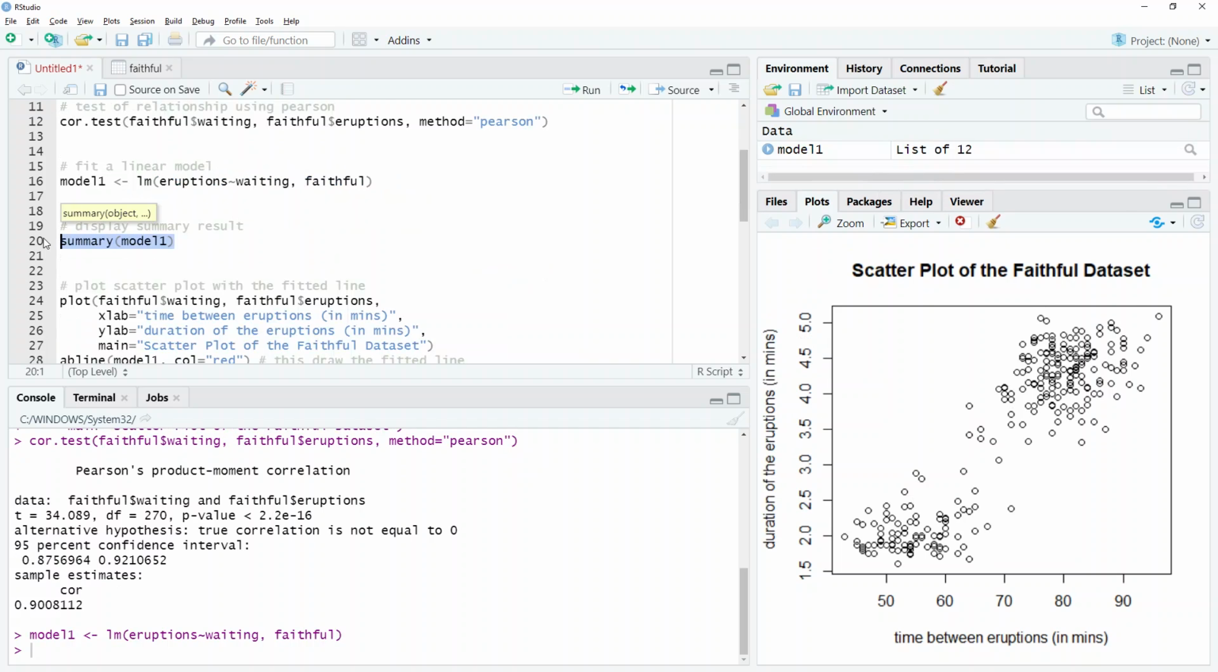To view the summary of the model, we have this code. The summary function allows us to see the summary result of the model, whereas the model1 object is where the result is stored.